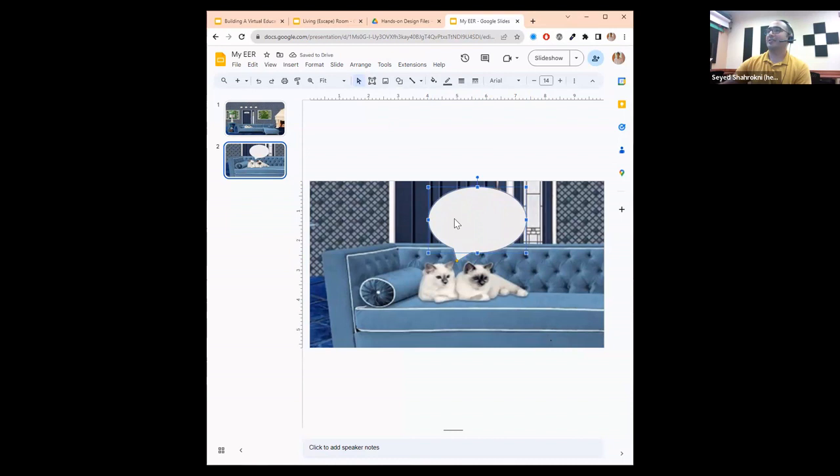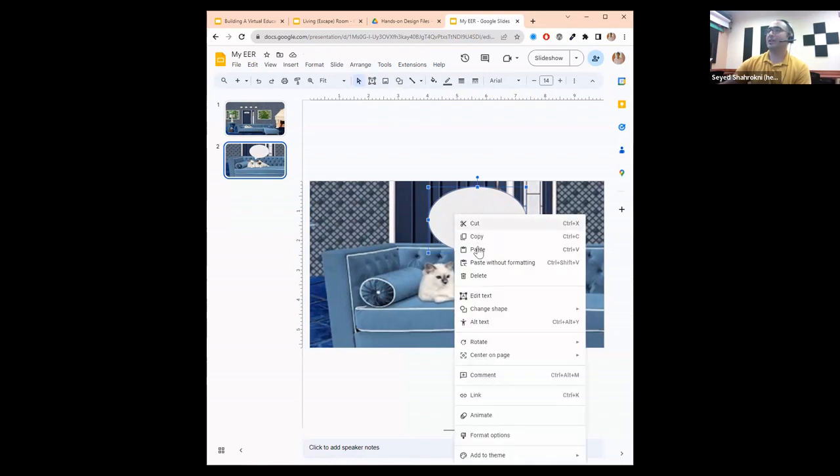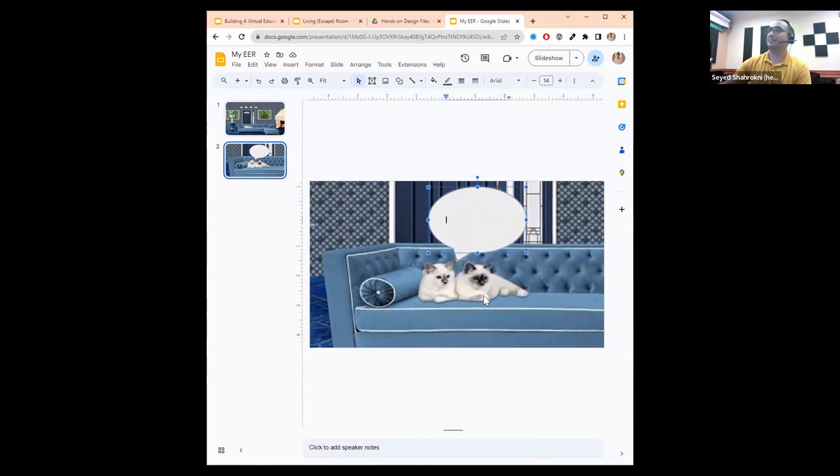And then I could right click this call out and select edit text in order to be able to type in it. I've already shared the texts which go into this escape room, so I'm going to copy and paste what the cats think. There we go. The cats think, I like the old sofa better. I don't know why we had to buy a new one. It's not comfy at all.